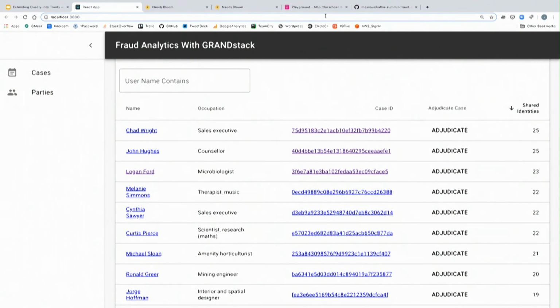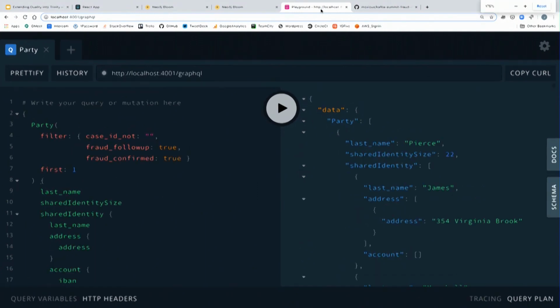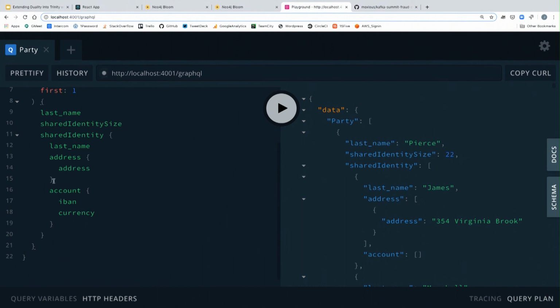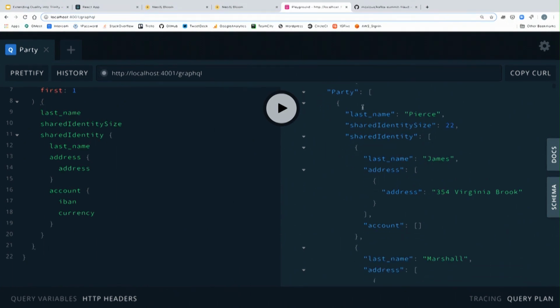So just quickly, to look at the GraphQL playground, the API. This is just looking at the data that's coming from Neo4j. GraphQL, the API, is pulling this for us, so we can run here. We're just looking at parties where the case ID isn't empty, and you have a fraud follow-up set to true and the fraud confirmed set to true. And so we can pull all of these properties, basically the variables, and run that. And this will run against the database directly, Neo4j, and pull that information back.